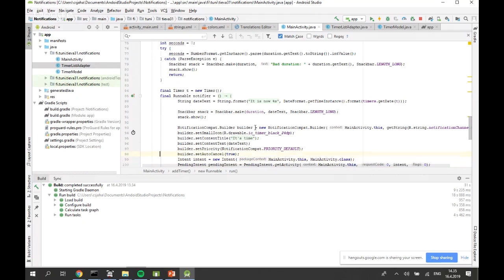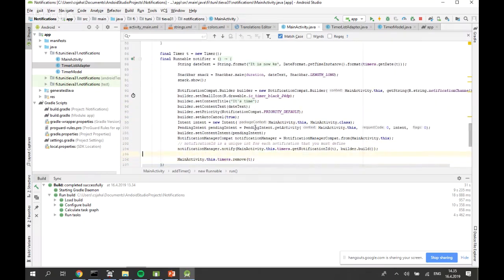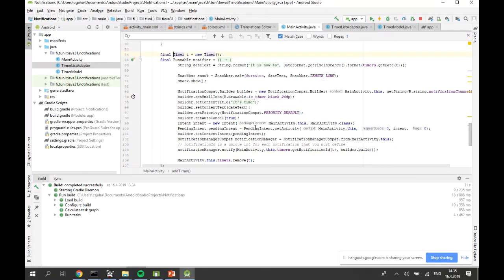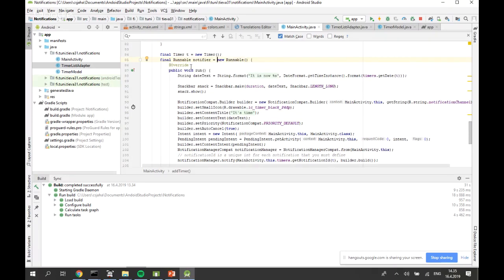Then, if we move forward, now we have the duration of the timer when it should fire, and here I'm creating the timer. So this is a generic timer object. I create one. Then I create a runnable object. I call it notifier. And a runnable object is an object which contains code that can be run. And here, the method here, if I open this one, I create a new runnable, and it has one method, run.